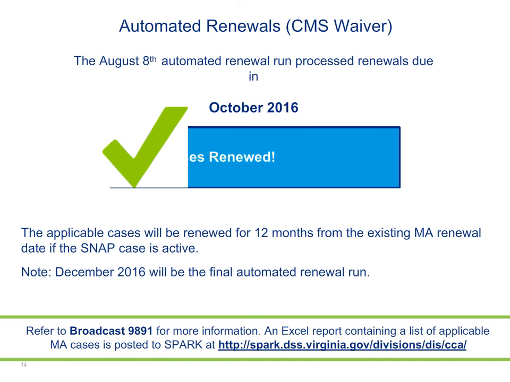And then the last reminder I'll be going over is the automated renewals, also known as the CMS waiver. On August 8th, the automated renewal run processed renewals due in October 2016 for medical assistance, and over 3,500 cases were renewed. Currently, these automated runs are for cases currently due for renewal, and those applicable cases will be renewed for 12 months from the existing MA renewal date if the SNAP case is active.